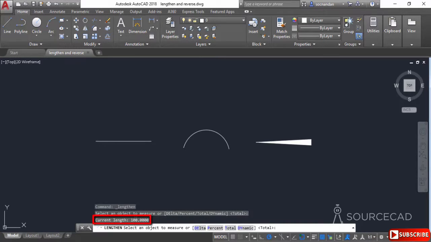units. Now let's assume that we want to find the length or the circumference of this arc. So click on it, and we have the circumference of the arc along with the included angle. So in this way, you can use this tool to find the length of different geometries. Now using this tool, you can also increase its length.